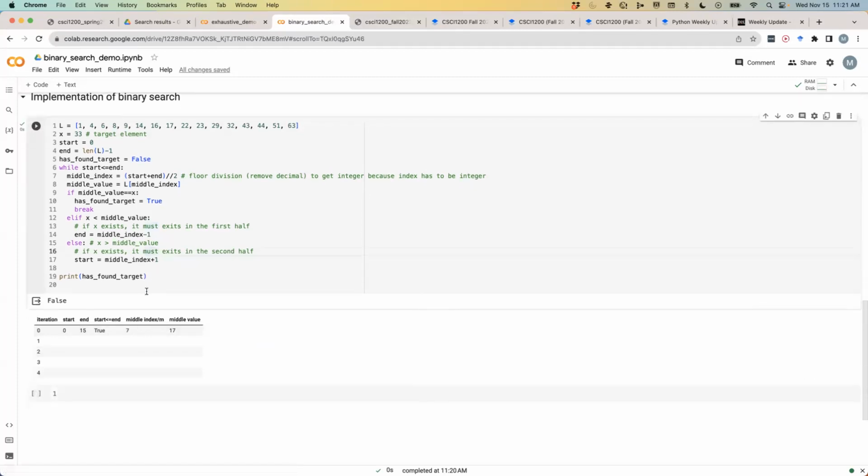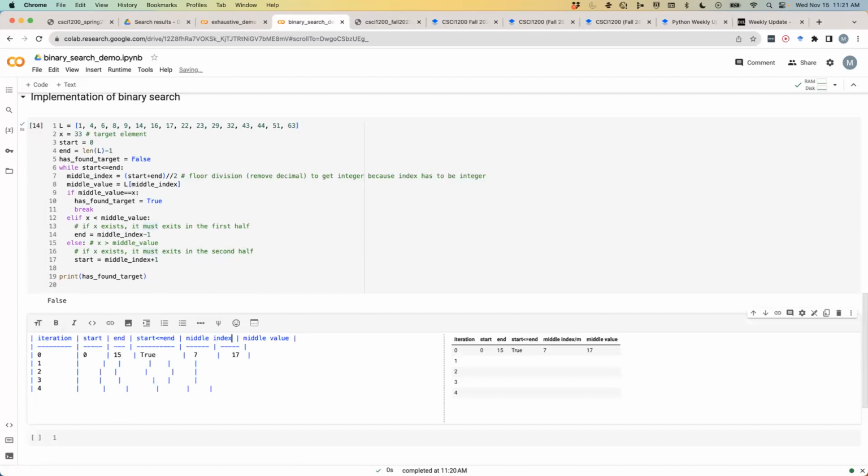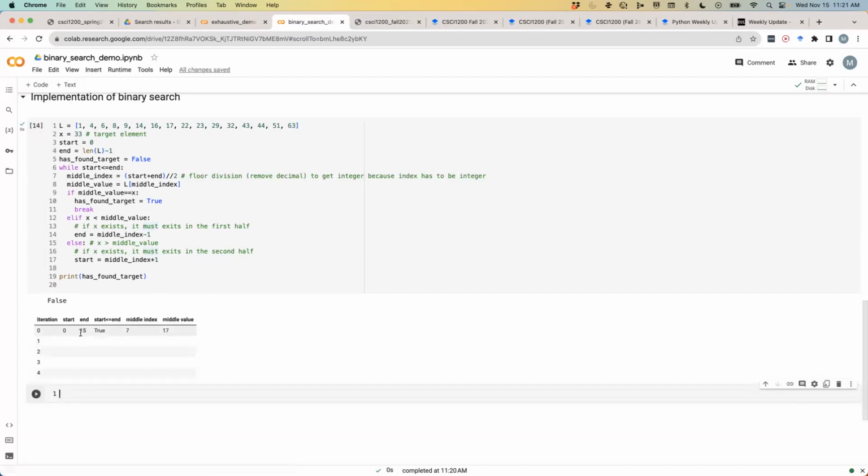Let's start with first start equal to 0, n equal to 15. Start is less than or equal to n, so this is true. My middle index will be start plus n divided by 2, so 0 plus 15 divided by 2, and we remove the decimal, you get 7. We take the middle value, which is the value at index 7, which is 17. Now we go to the next iteration.